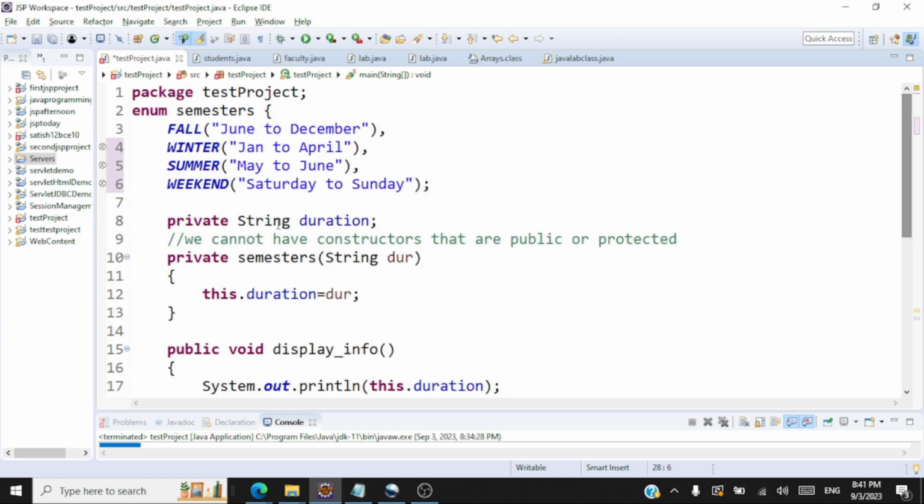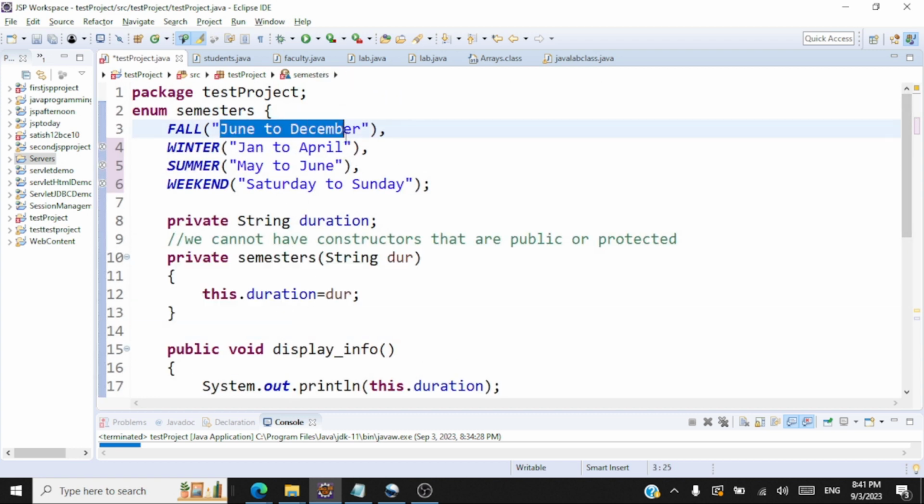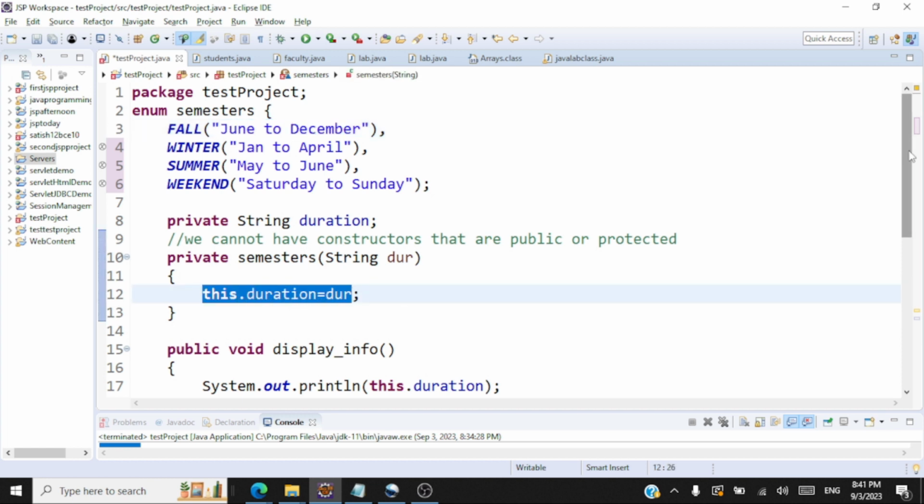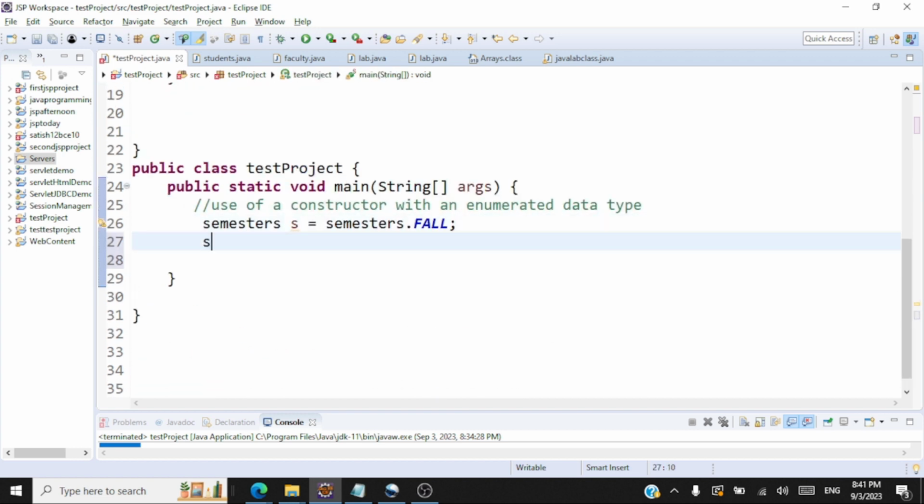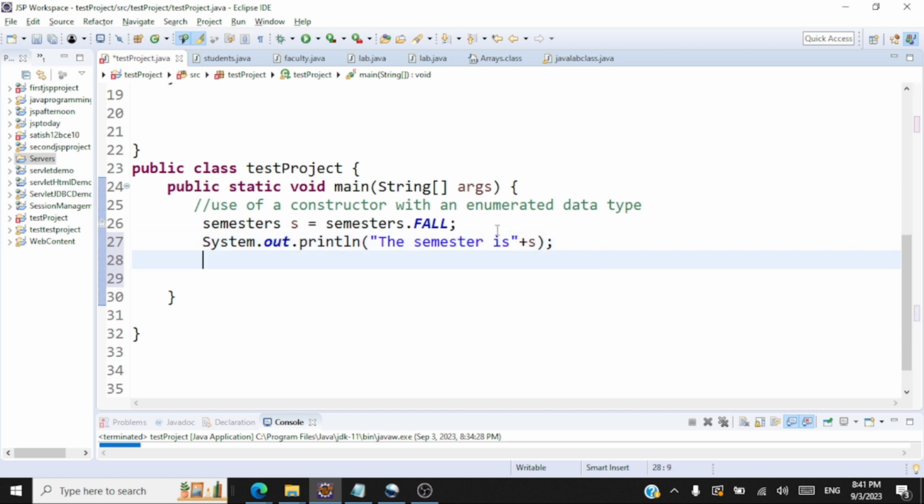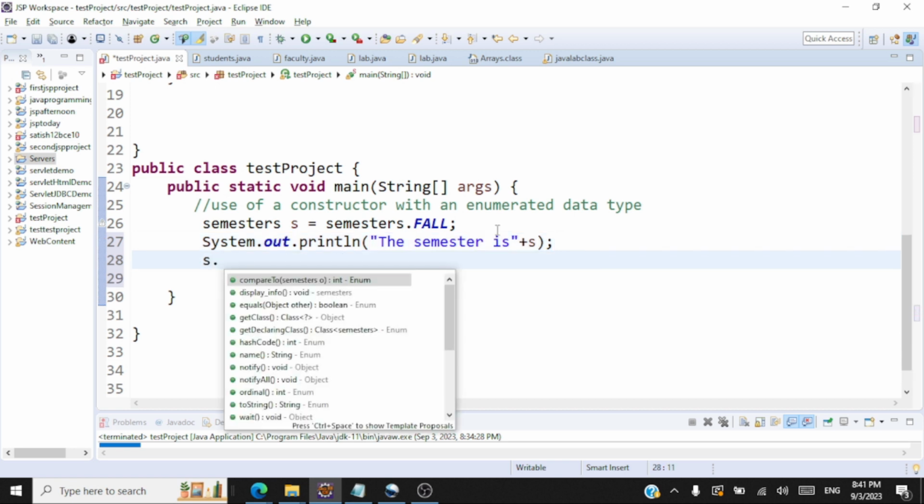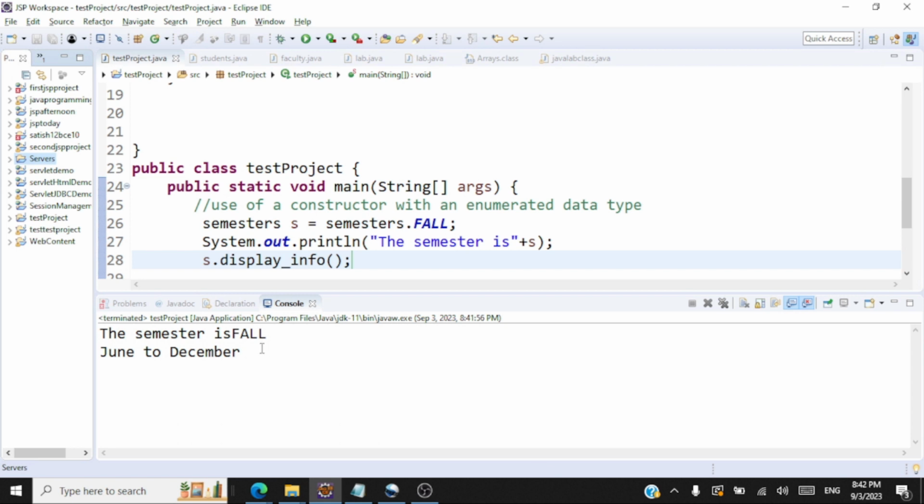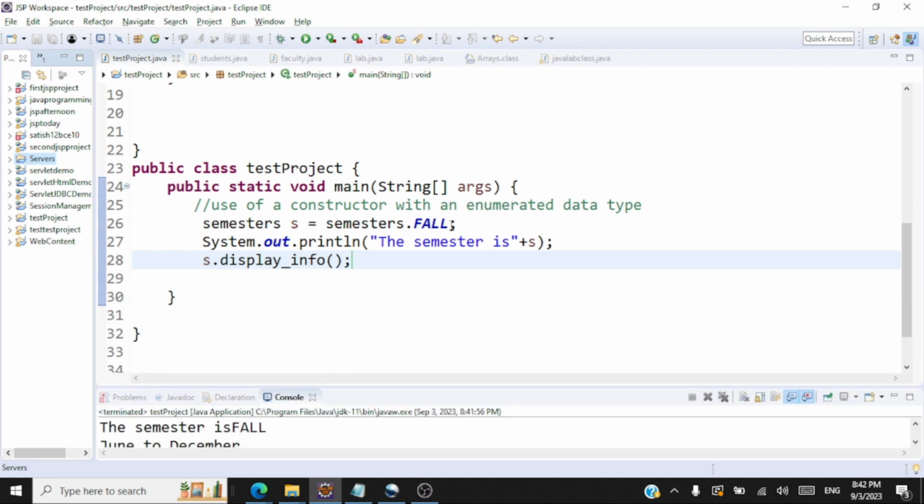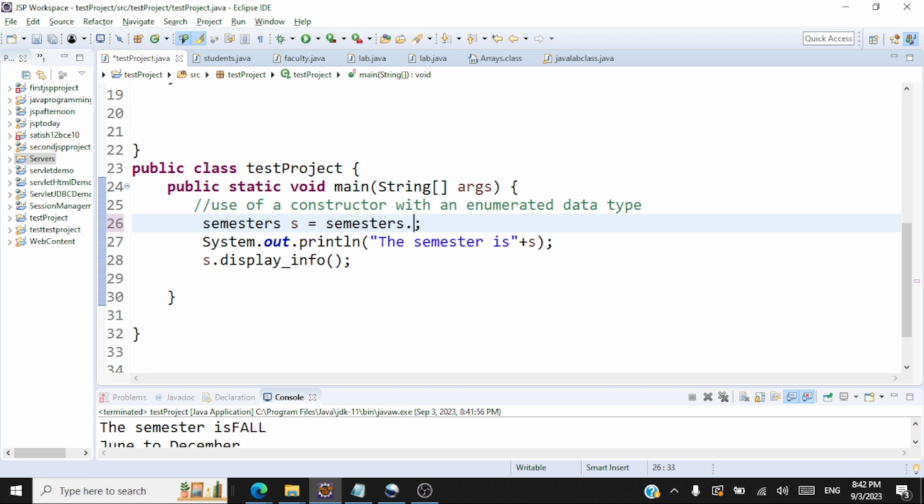So when you're accessing the constant, the constructor will be automatically called. June to December will be populated to this dot duration. And when we call this method, this dot duration will be printed. Say for instance, I'll just say sysout the semester is, it is nothing but s, and we'll also call s dot display info, that is additional info pertaining to this semester. So when you run this code, you'll be able to see the semester is fall and the duration is June to December.